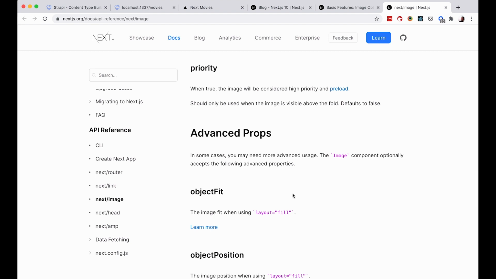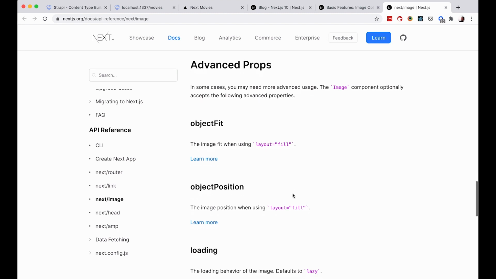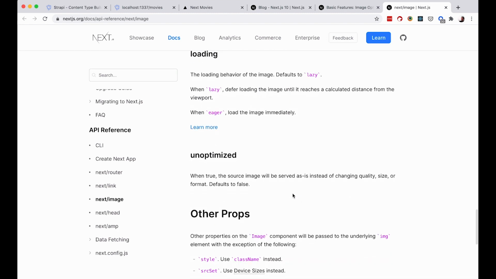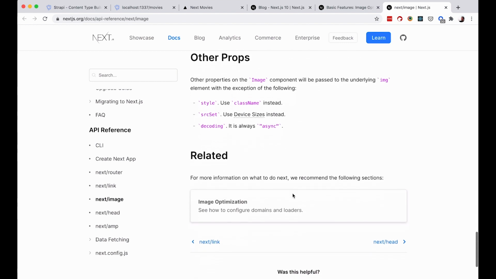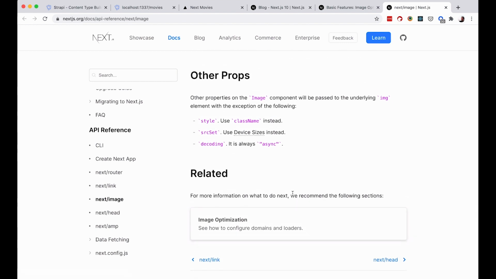Be sure to read this because we are not going to go through all of those in this video. Then you have some advanced props like object fit, object position, and loading. And you have other props. Any other prop that you would add to your image component is going to be passed down to the underlying image tag. The three of them that you can't use: you can't use style, you have to use className instead. You can't use srcSet, you need to use device sizes instead, and you can't use decoding because decoding is always going to be async.